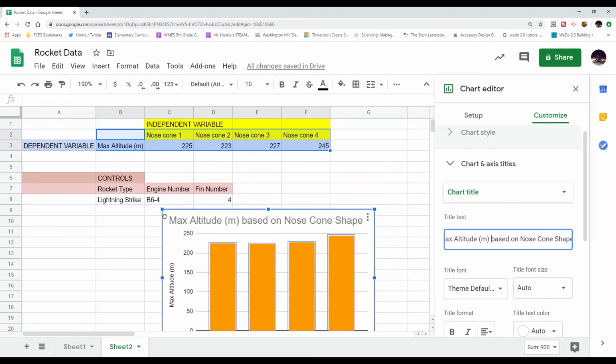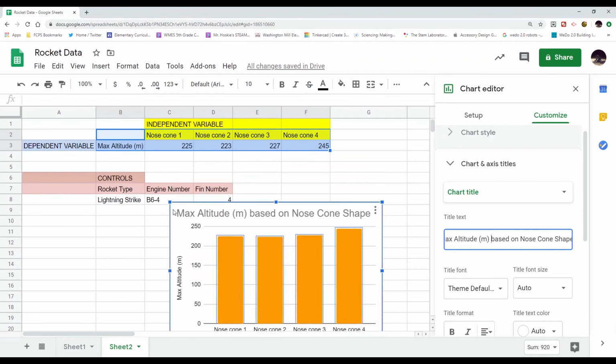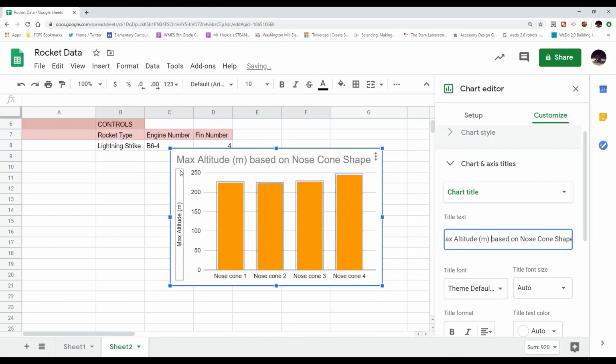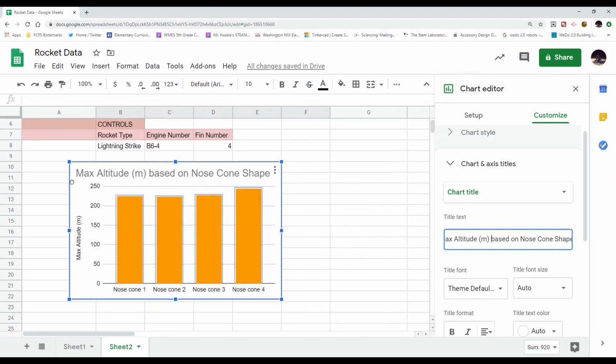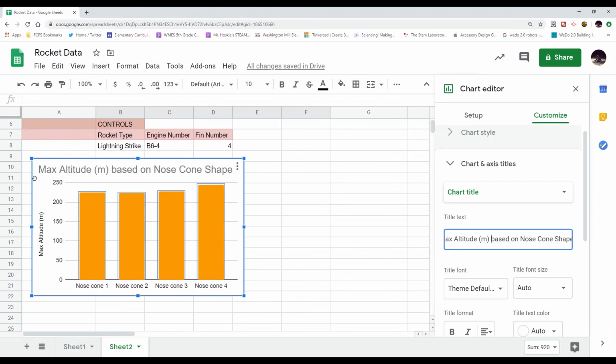Once you have made those 2 changes, I want you to just click and drag and place your bar graph at the bottom of your information, and then you have completed the assignment, and you just need to share it with me. So you would click here, click share, and type in my email address and send it to me.